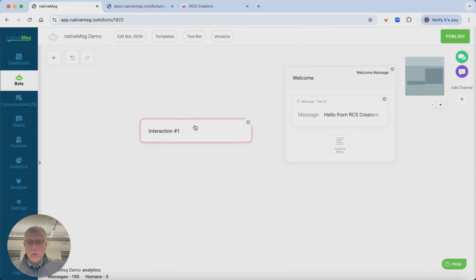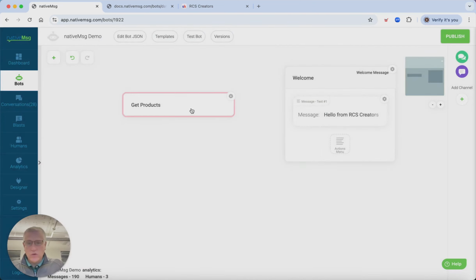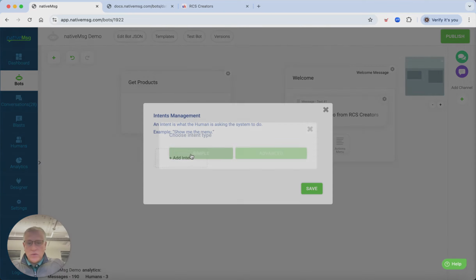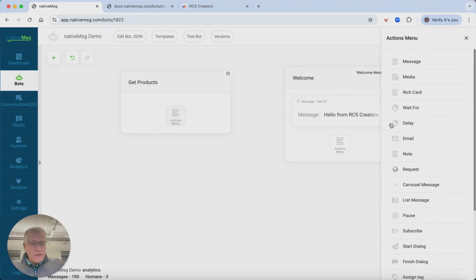We're going to create a new one. Let's just rename this to get products. I just like to rename these right away. That way we can just keep things nice and organized. And let's add an intent in there so we know we can kick this off anytime just by saying get products. Okay. Now let's add a request.